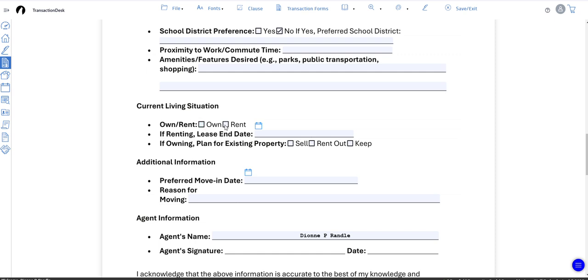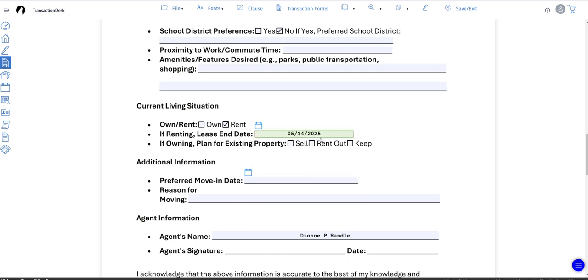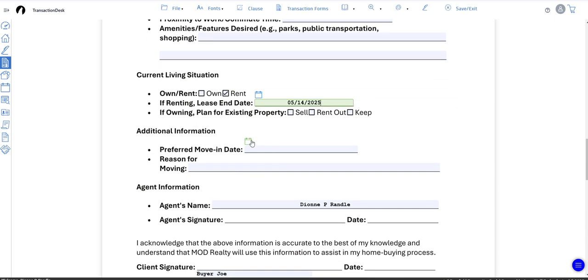If they're a tenant, they put rent. When does their lease end? You need to put the date their lease ends. Well, their lease doesn't end until May 14th. So when do you want to buy? You want to shop for properties that they purchase in April or the beginning of May. This gives you information about your client. Preferred moving date.